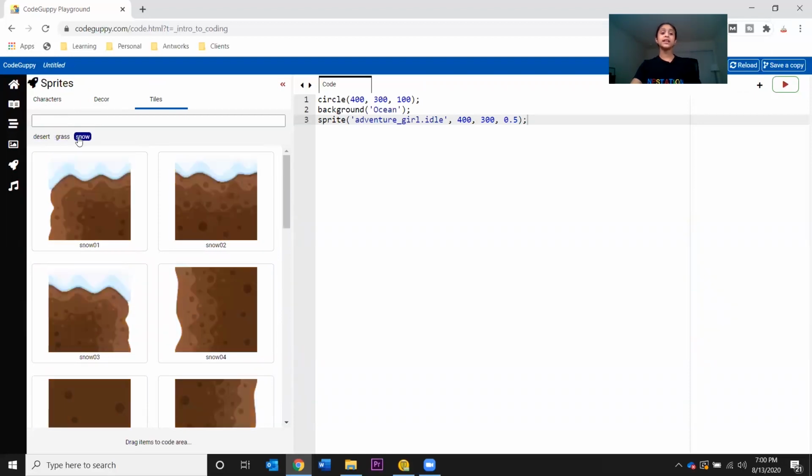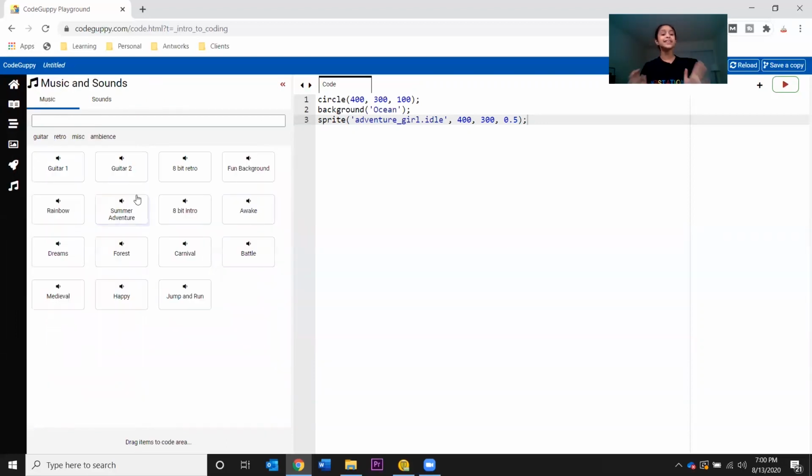Now, as you see, we're almost done with all the icons. Now let's move on to the last one. Over here we have music and sounds. There are many musics you can choose from. I'm going to play a few of them for you guys. So here's a summer adventure.